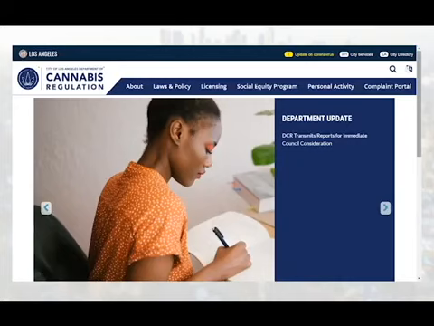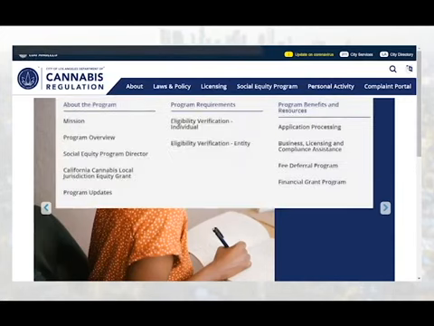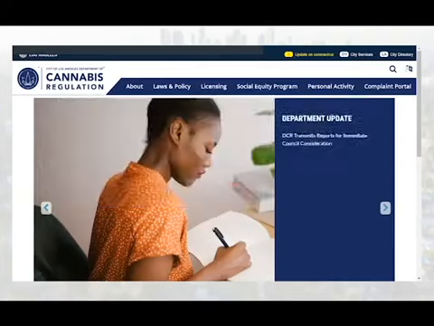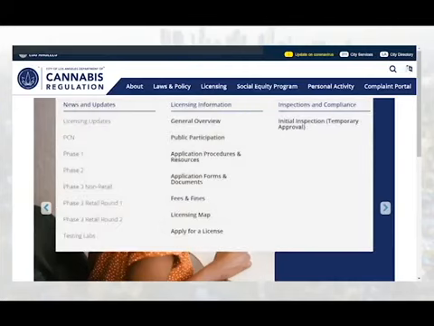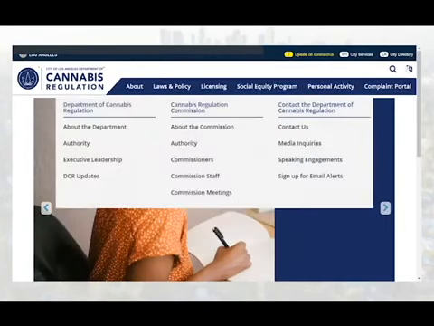One thing you will notice about the menu bar is that each section contains submenus, organizing the information in an easy-to-understand format. Within the submenus, you can find individual web pages with specific related information.